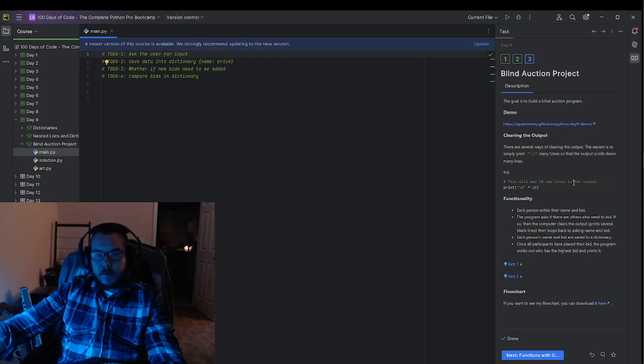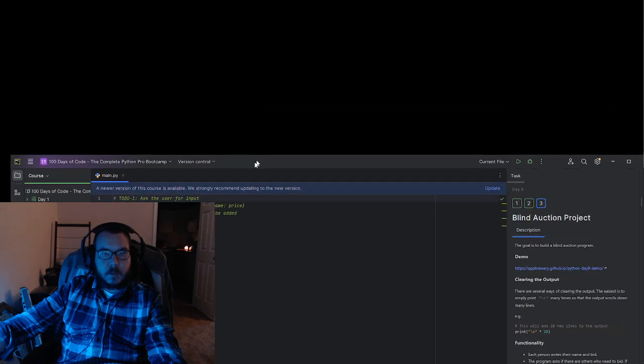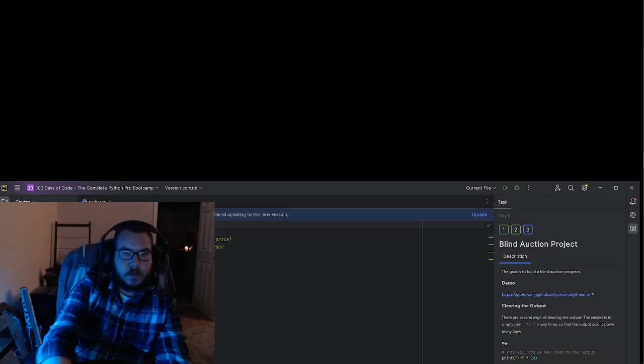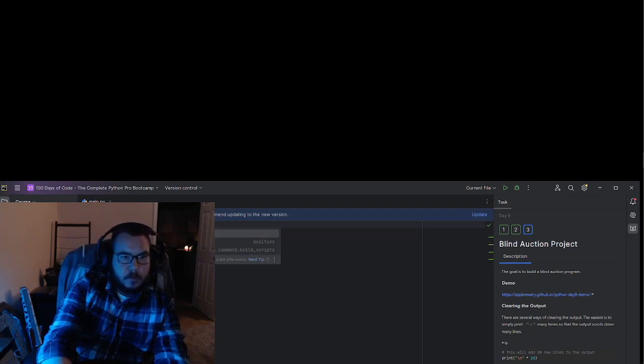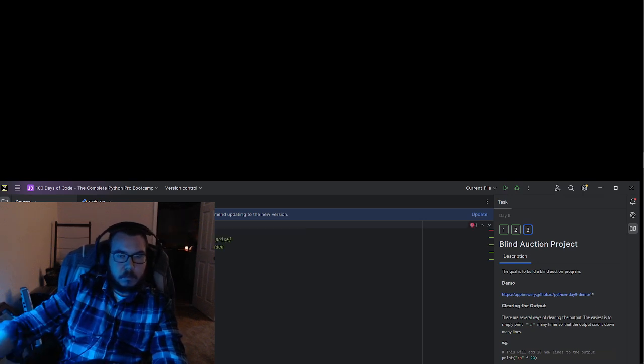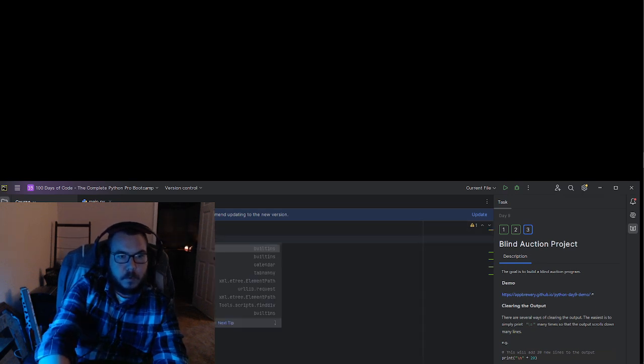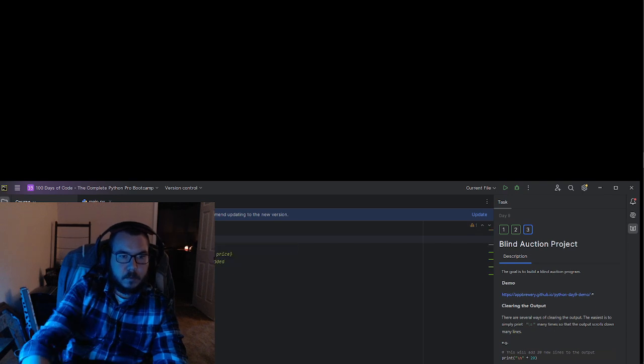Oh, okay, there's even to-dos in here anyways. Cool. Alright, so we're gonna first do the fancy import from art. Import. What are we gonna import? Logo. Okay. Let's go ahead and print logo.